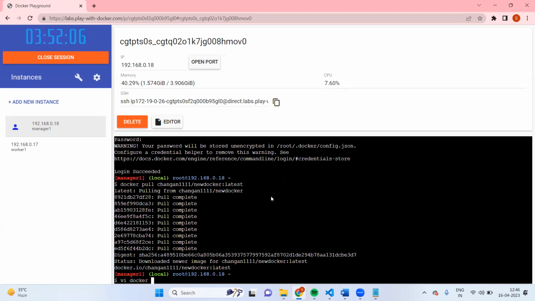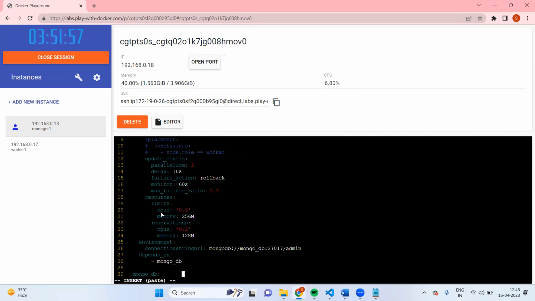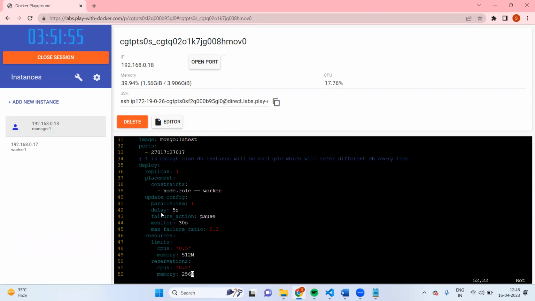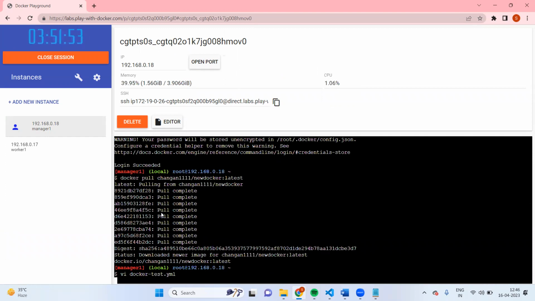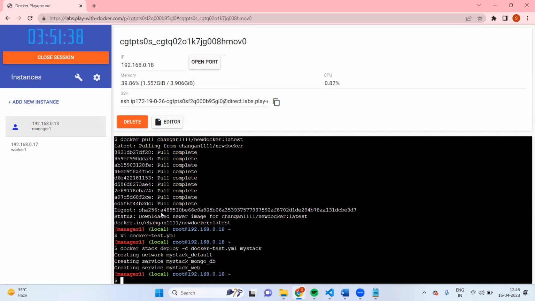I'm going to create one Docker YAML file. Now I'm going to apply this. So let me deploy this file. Docker stack deploy, the compose file is docker-test.yaml, name is mystack. Okay. Now it is completed.